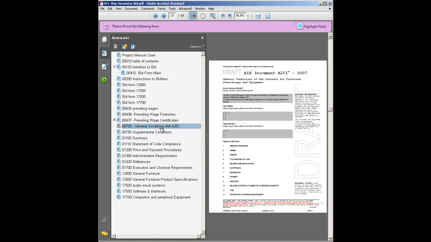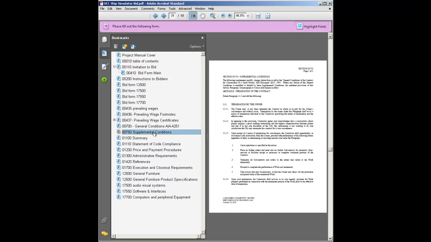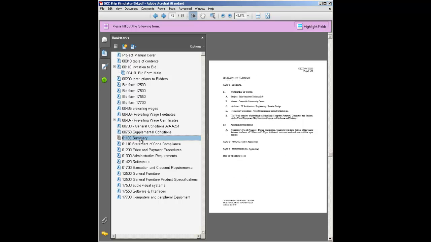We have the general conditions for the contract. This is the actual contract document that's signed by the parties. Supplementary conditions are conditions that add to the general conditions, also part of the contract. We have the summary of work, which we discussed in the presentation. And you can see item E delineates what the overall scope of the project is.